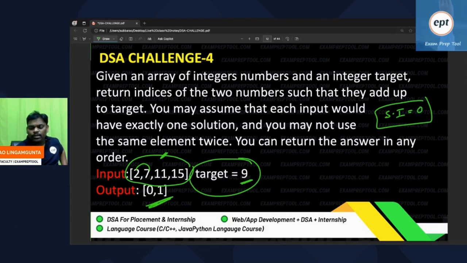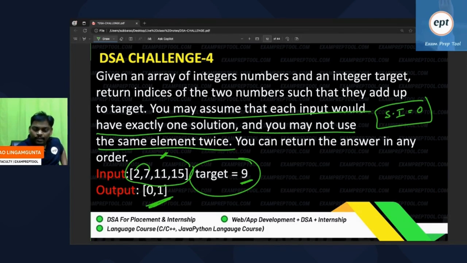One more important thing is, you may assume that each input has exactly one solution, and the same element you cannot take twice, and you have to return the indices. Find any two distinct elements whose sum is the target, and after finding their indexes you can return them. Remember, the array is not sorted.